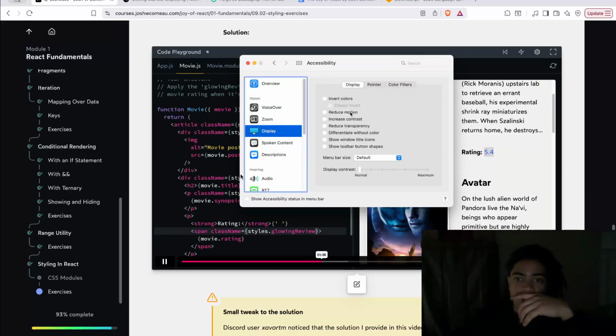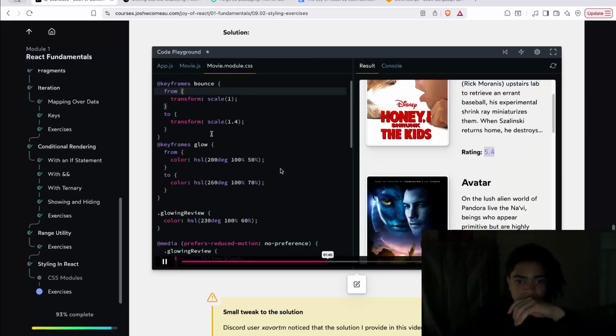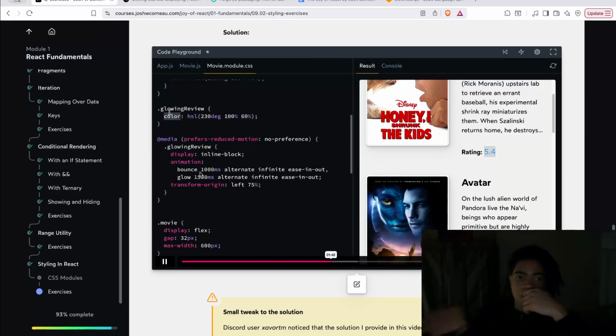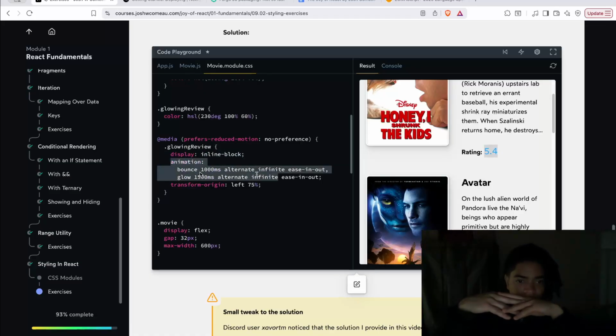But just to explain why that happens, if you're curious to know how that's set up, I've provided the styles. We can see that by default, the glowing review class only really sets a text color. But if you don't have a motion preference, which is the default value, then it'll change the display so that the animation actually works, and apply a couple of keyframe animations. So we're in good shape, right?